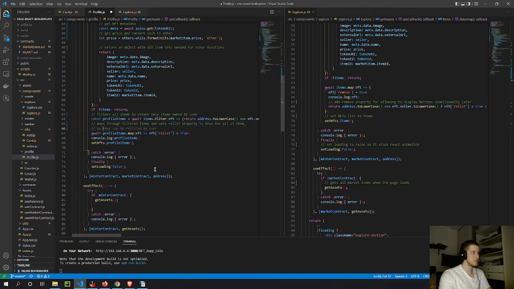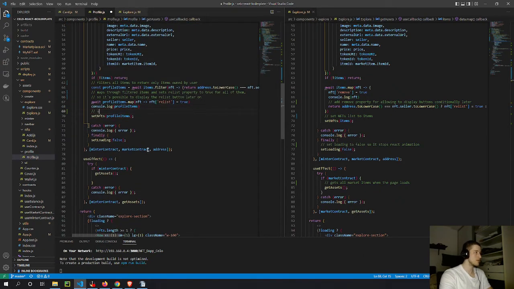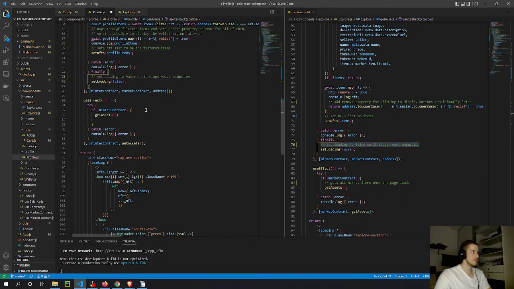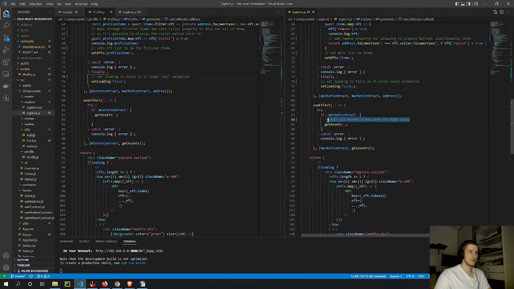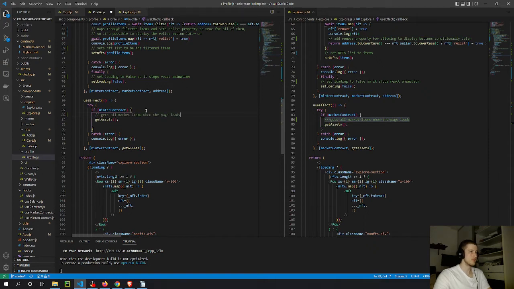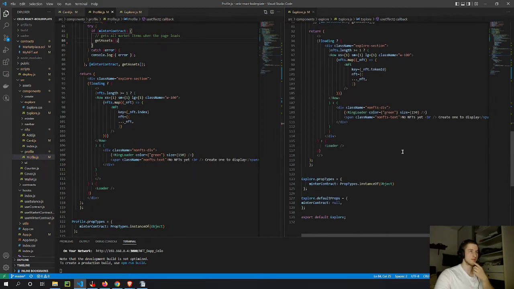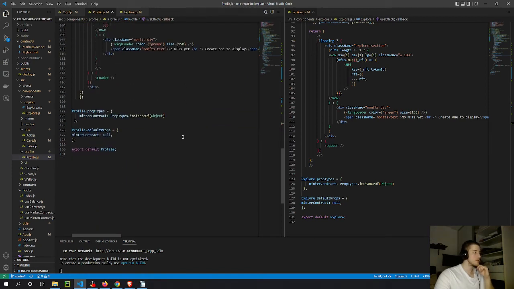So it's possible to display the release button later on. Sets all NFT list should be the filtered items. And then here's the same thing, pretty much. Okay, so what else?